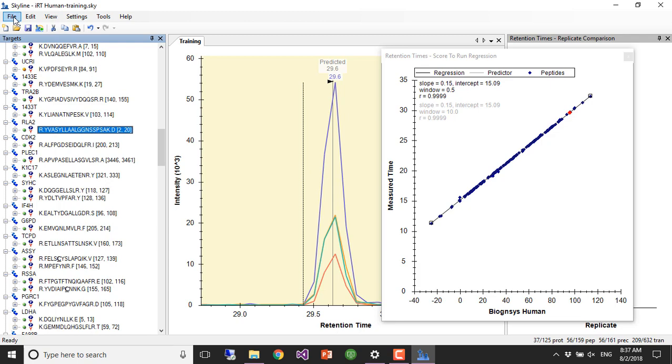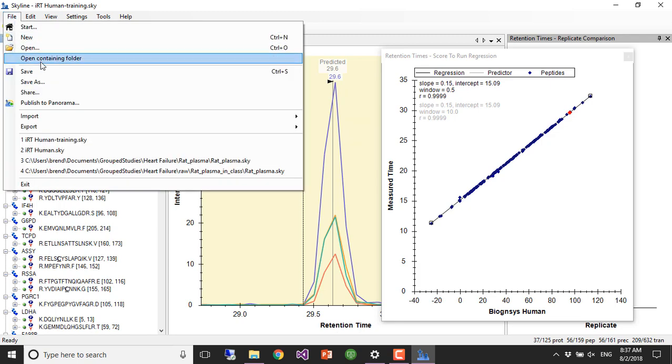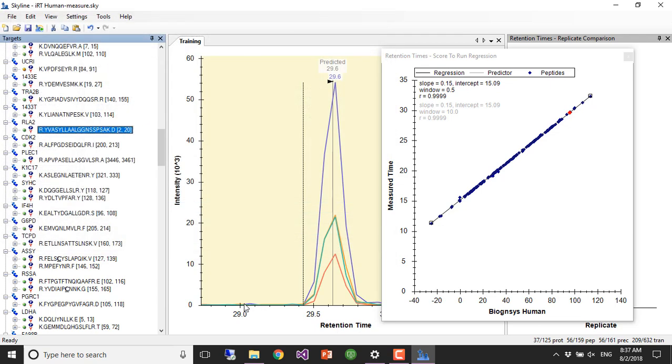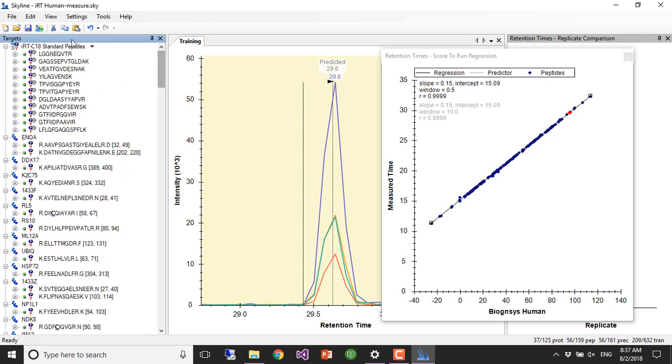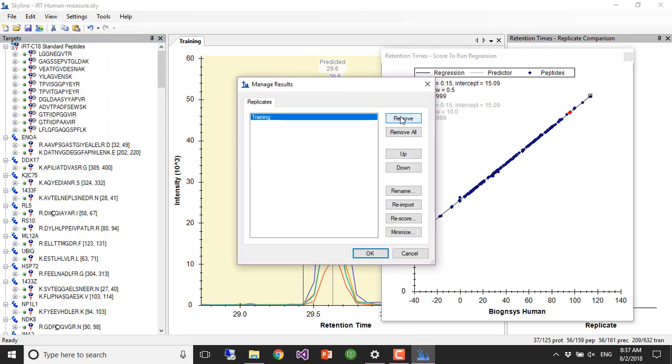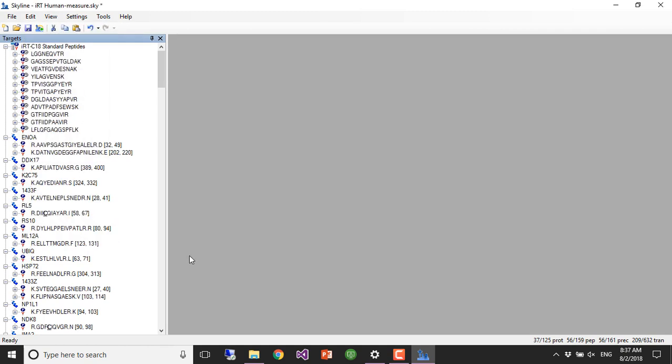let's go ahead and save this file, save as iRT human measure. So we'll call it iRT human measure. So we're setting about, we want to actually measure everything, and we're going to edit, manage results, remove the training set.